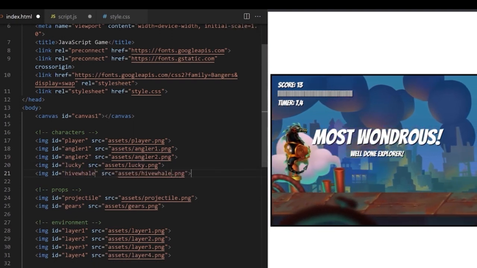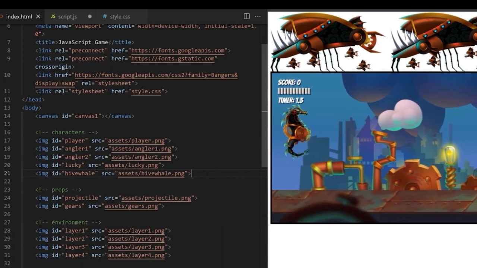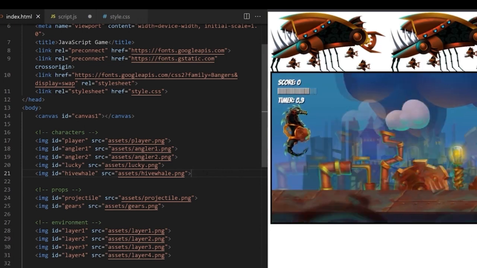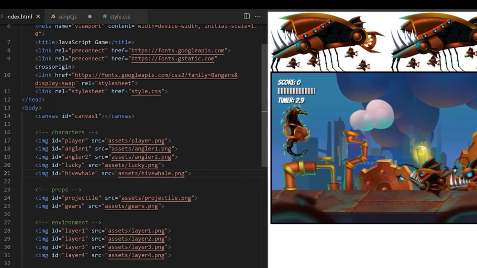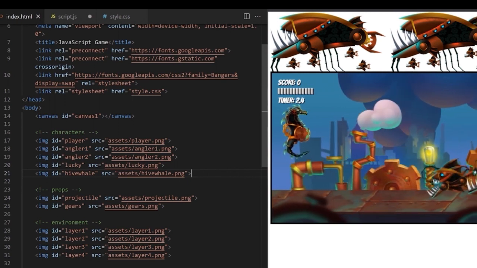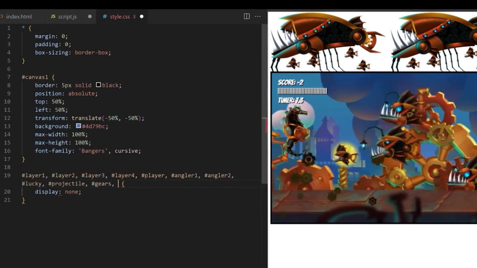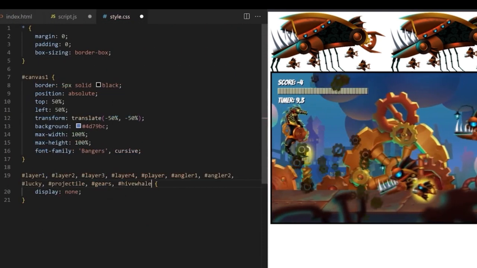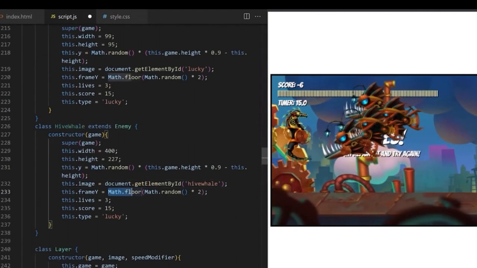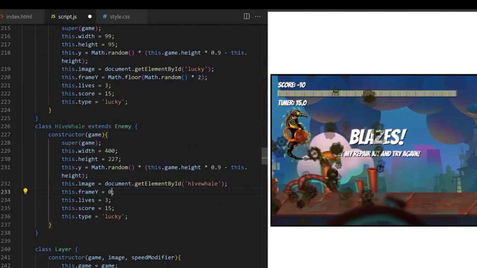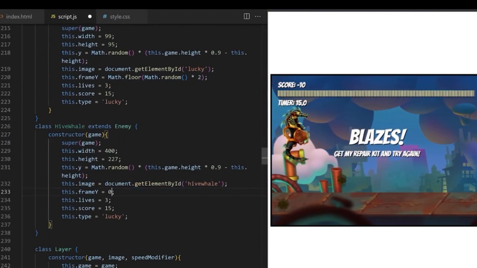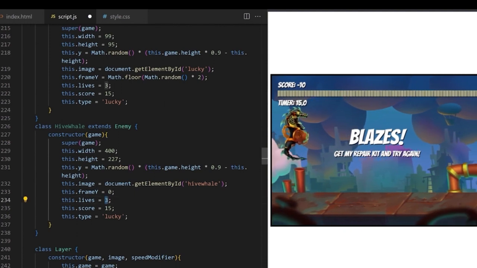It's a lot of work animating all these tentacles and creating this spreadsheet, and also it's already a big image file. Image with an ID of Hive Whale and source is assets/Hive Whale PNG. In style CSS I give that image display none. Frame Y will be 0 because this spreadsheet only has one animation row. It will have 15 lives.